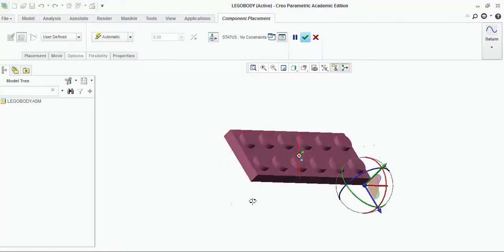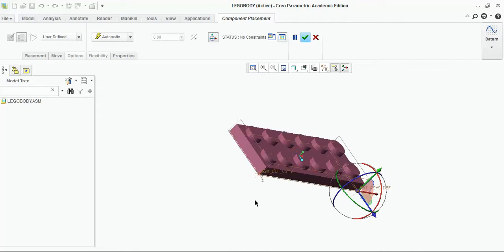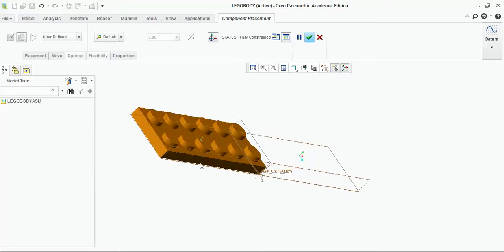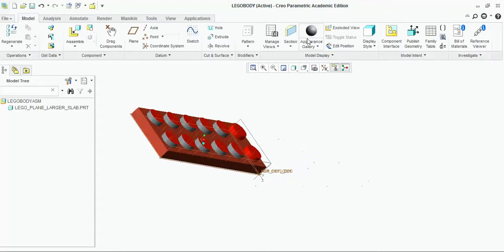Now the first thing you need to do is select your default. Your first piece usually needs to be your default piece. So I'm going to go to my static constraint list here. I'm going to go down to default, and I'm going to select it. Once I do that, the piece turns gold, and it says up here that it's fully constrained. So I can go ahead and click the check mark, and now we have our default piece. Okay, so that's our first step.